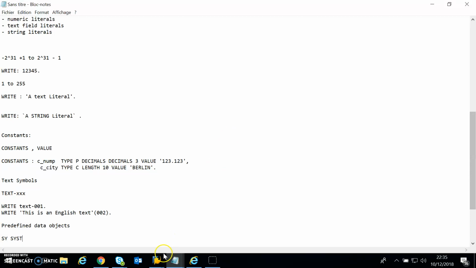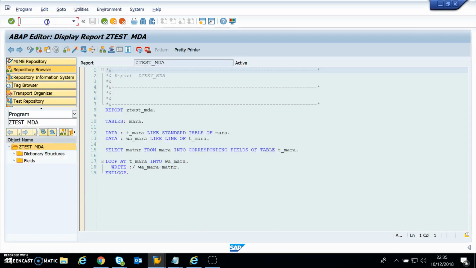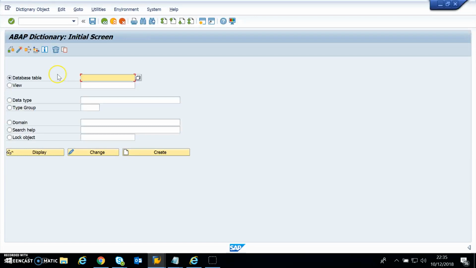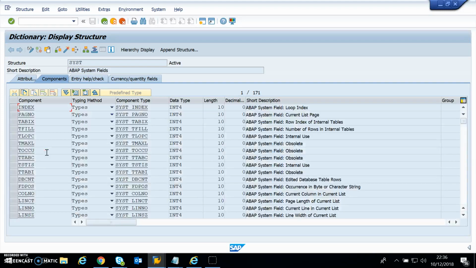Let's quickly have a look at this database table. Let's use syst. Display. So this is the structure of the ABAP dictionary syst. We are going to continue with our ABAP types and data types in the next video.